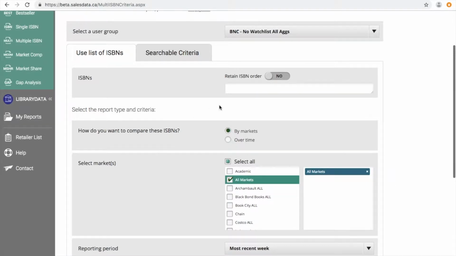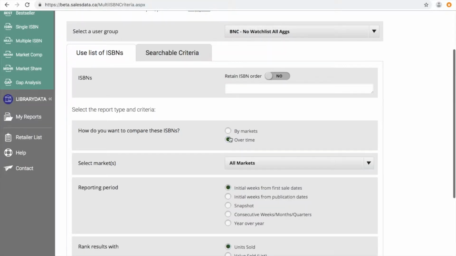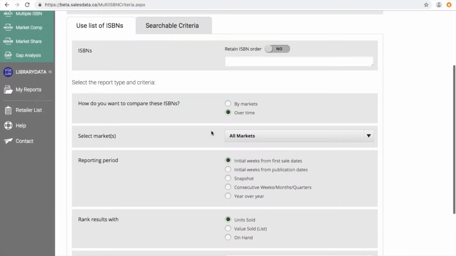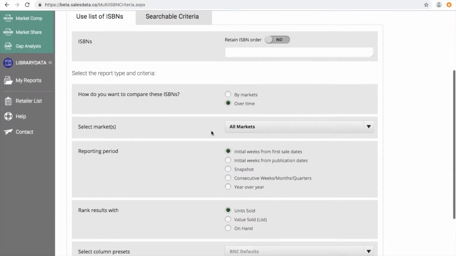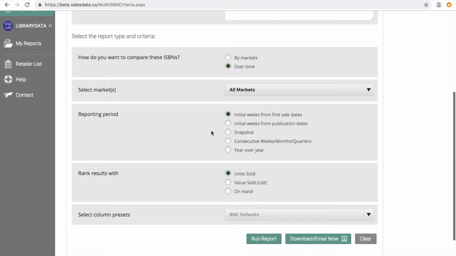After entering your ISBNs or your criteria, you have the option to choose how you'd like to compare the data. So if you select by markets, you're going to see a list of ISBNs in rows with the sales for different markets in columns. Or if you choose over time, you're going to see the same ISBNs in rows with the reporting periods as the columns. Next up, you have the option to select which market you'd like to view the data for and to change your reporting period.